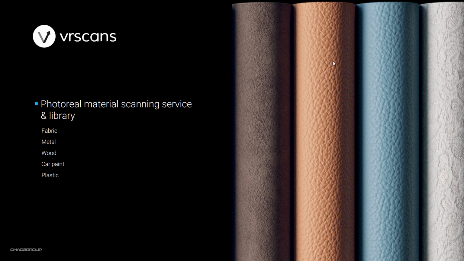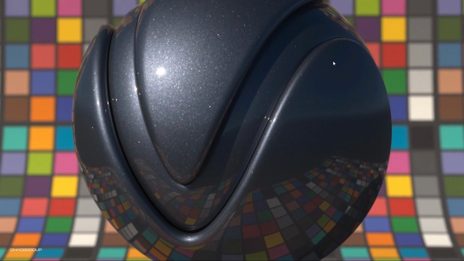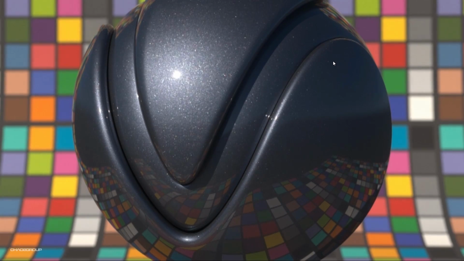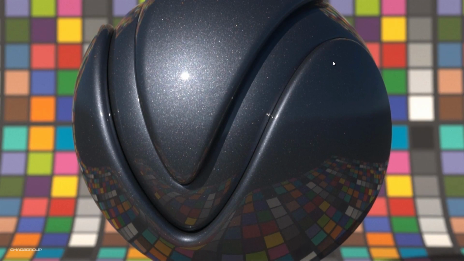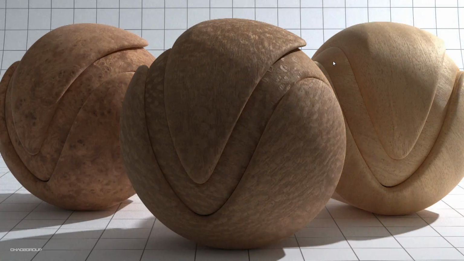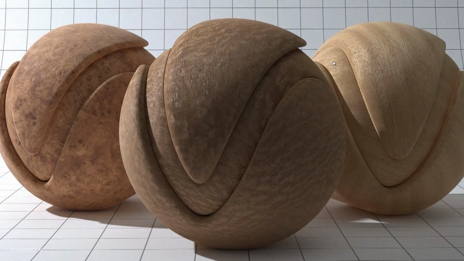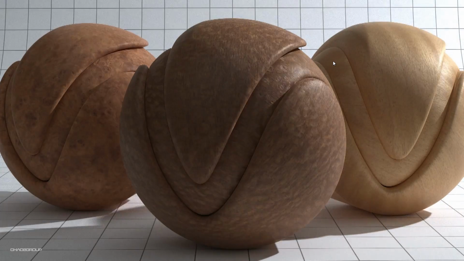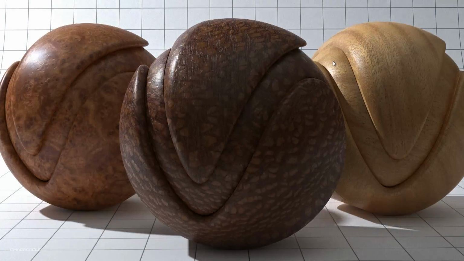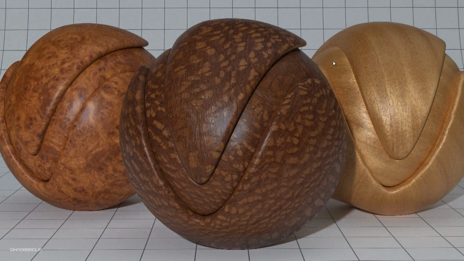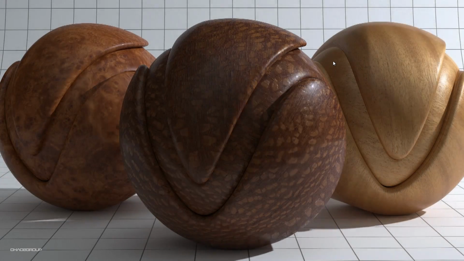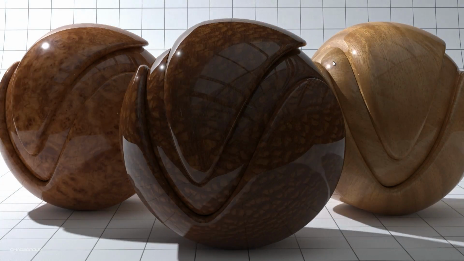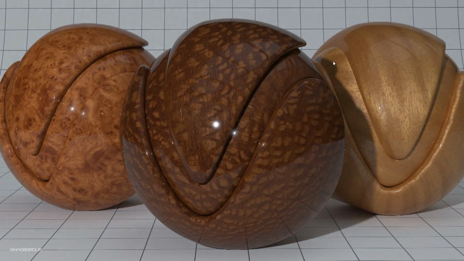We can scan a wide variety of materials such as fabrics, metals, wood, different car paints, and so on. Here is a scanned material of a car paint. You can see how the flakes react to light. And here you can see several scans of wood material, just plain wood and the same material with one layer of coat. And after that, 2 layers of clear coat.